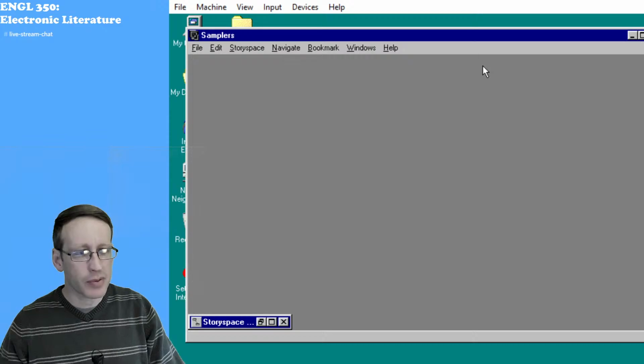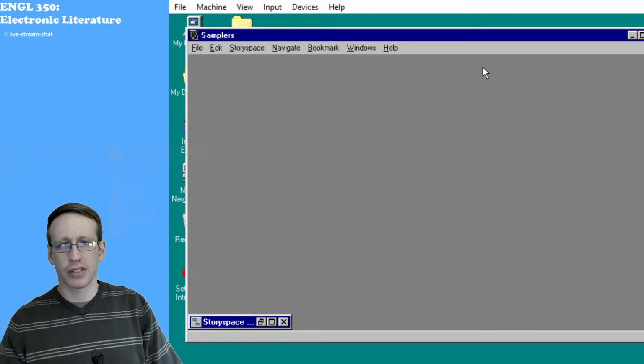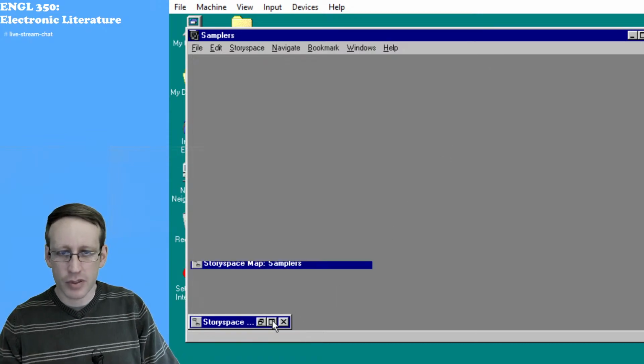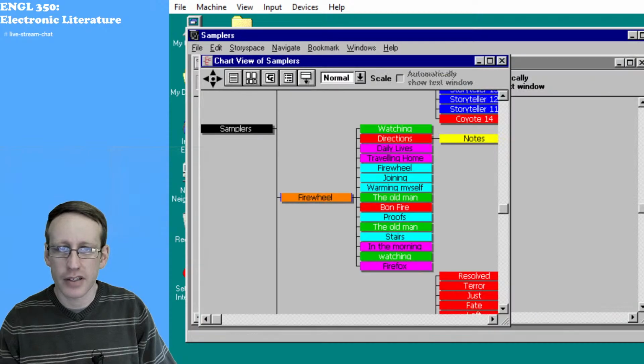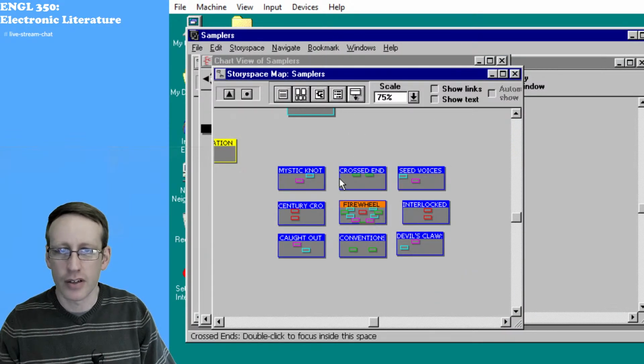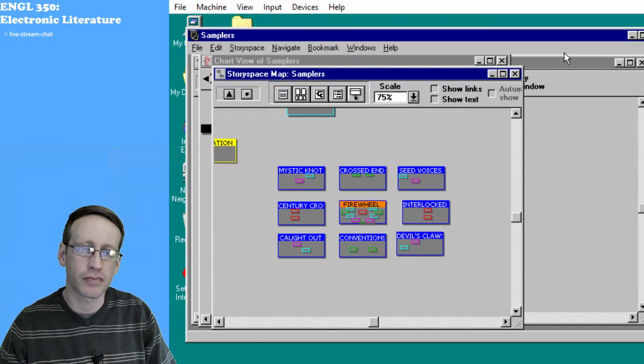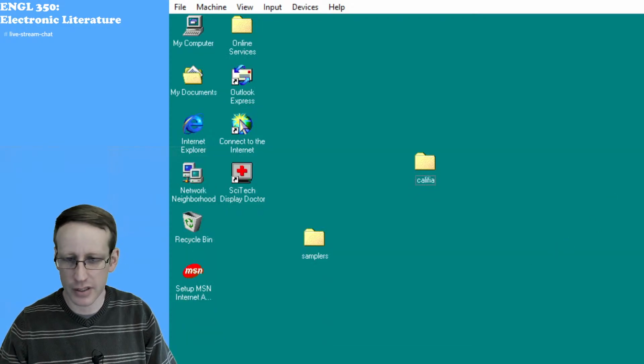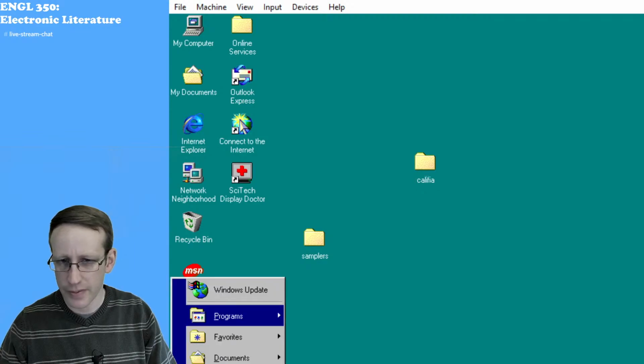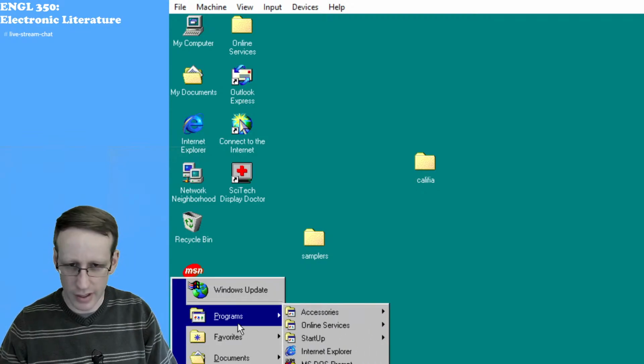Okay, so that's Samplers. Again, the main thing I wanted you to think of with Samplers is that I wanted to show you more parts of the story space reader and the different kinds of things you can do with it. You can break out lots of different pieces of it, and it's a pretty complex object to work with as software. All right, so let me show you a couple more things here on the Windows computer.